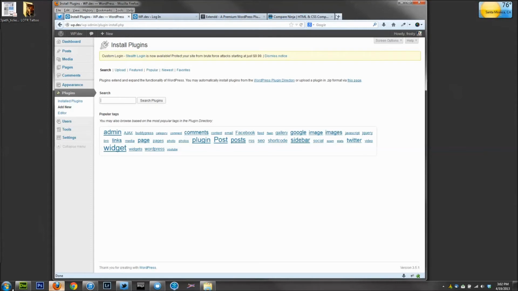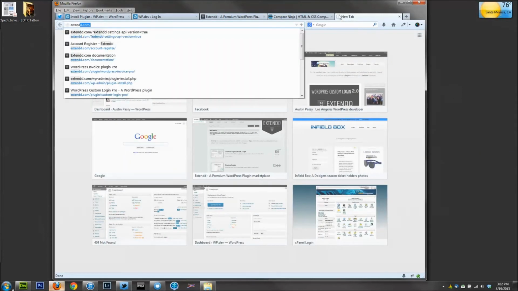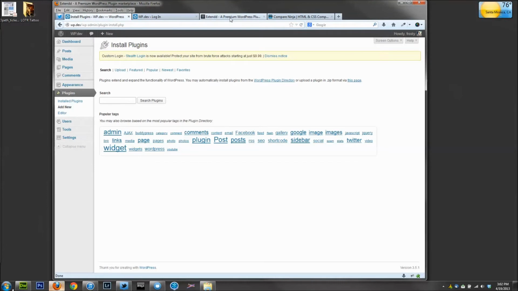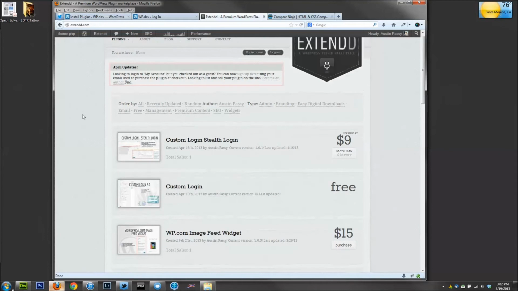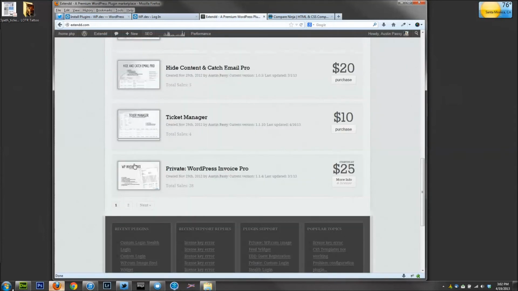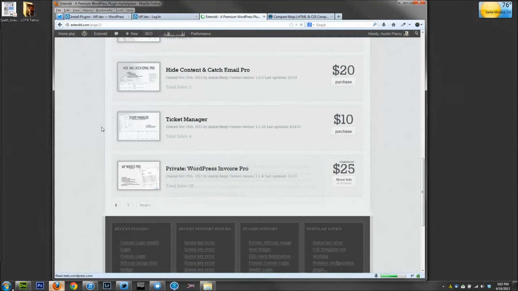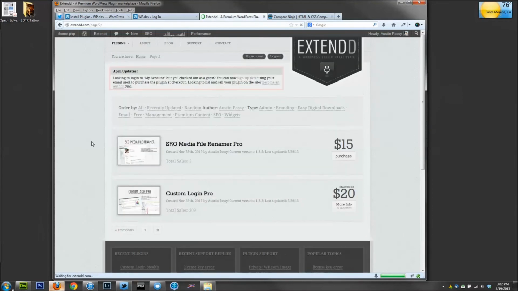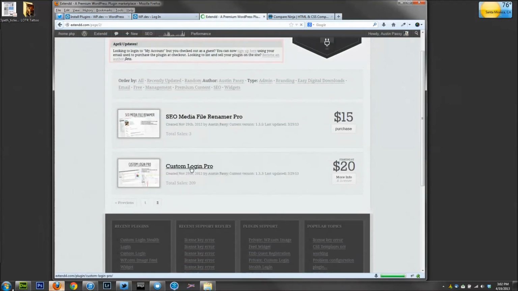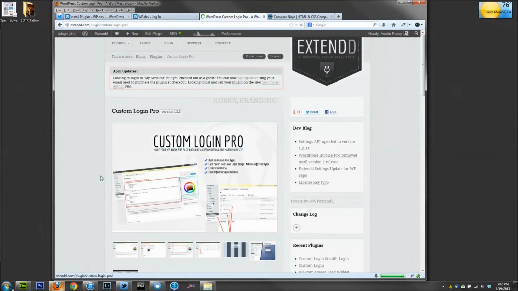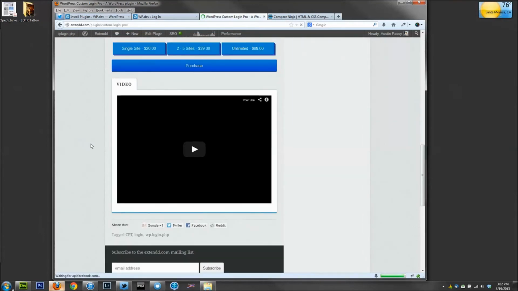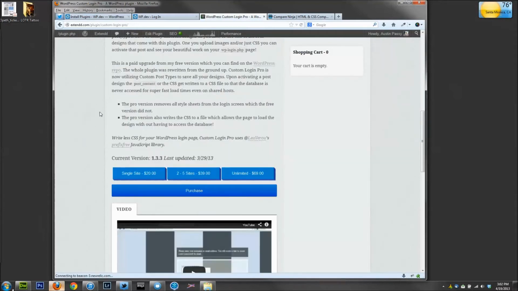In this case, you'd have to head over to, I already have a page open, to extend.com and search, which I believe is one of the first plugins I added. So on the first page, or on the second page, you'll find Custom Login Pro. Prices start at $20 for this plugin. And for all intents and purposes, I'll show you that I've already downloaded it.